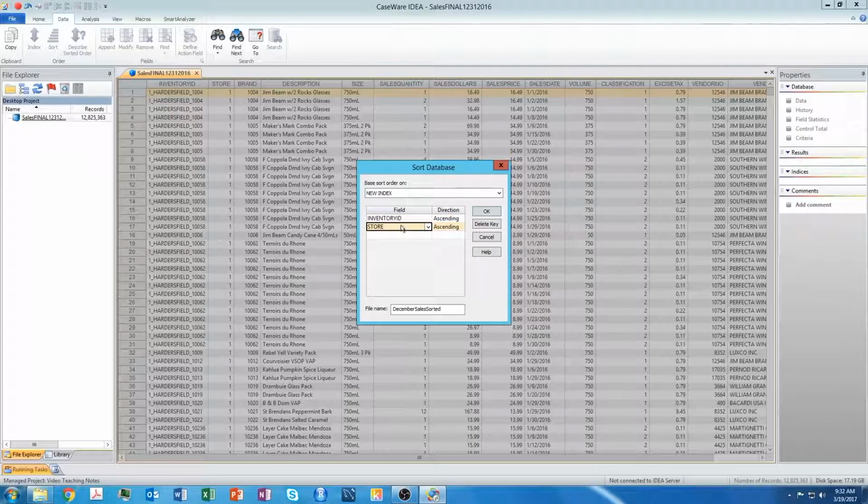We can add another field if we wanted to. Say we wanted to add sales date or something like that, we can do that as well. In this case, we're going to delete that key because I don't want that. We just want inventory ID. Now, this is going to take a few minutes, so we'll get back to you as soon as this is done. We hit OK.